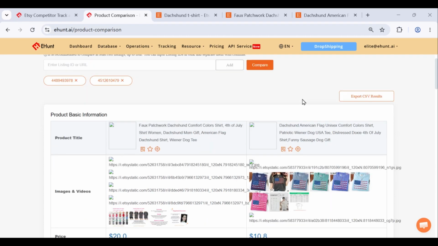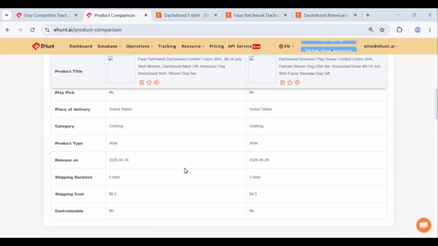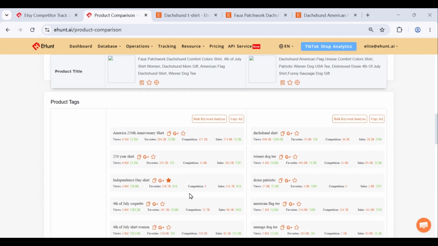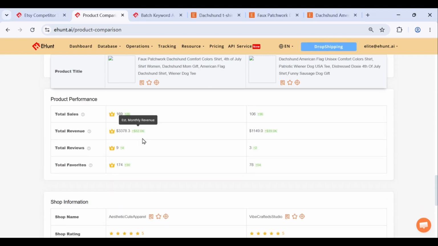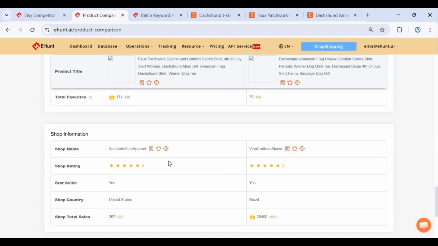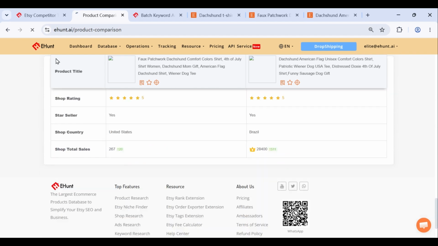The goal isn't to copy competitors. The goal is to identify gaps and improve your own listings. Small differences can have a huge impact on click-through rates, conversion rates, and search rankings. This competitor strategy helps you make data-driven decisions instead of relying on guesswork.